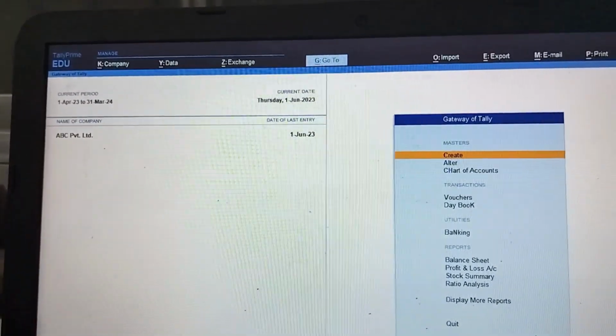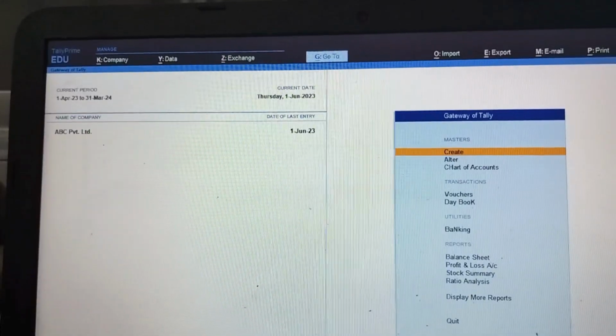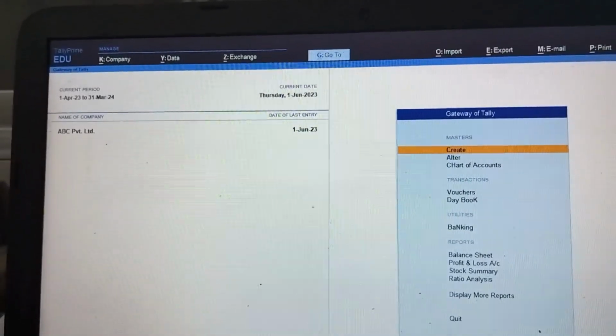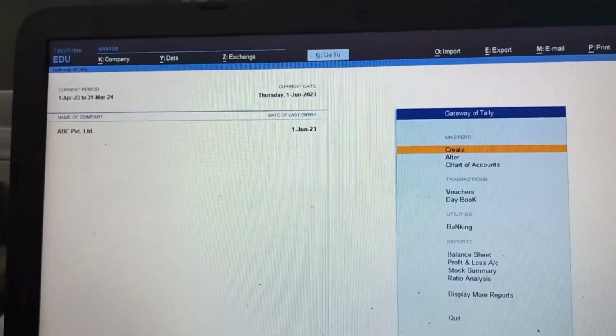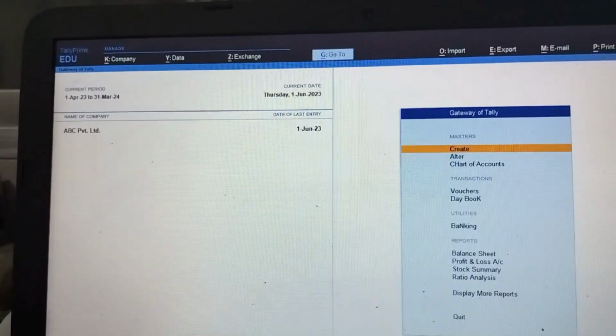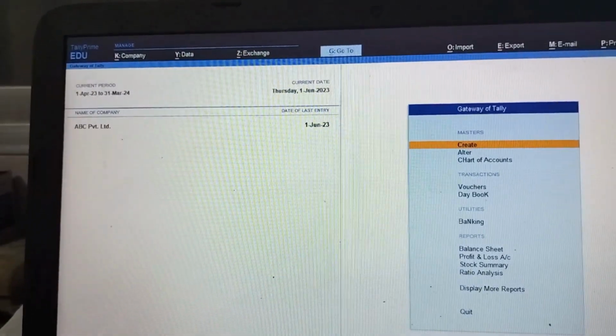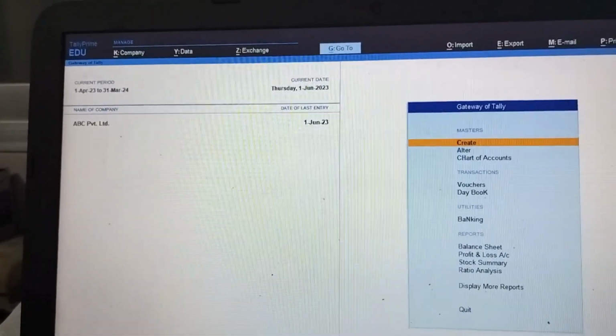In upcoming videos I'll be showing you GST entries and various other things, like how to record purchase from unregistered dealer, how to record import export purchase and sales, I mean import and export, not purchase sales.